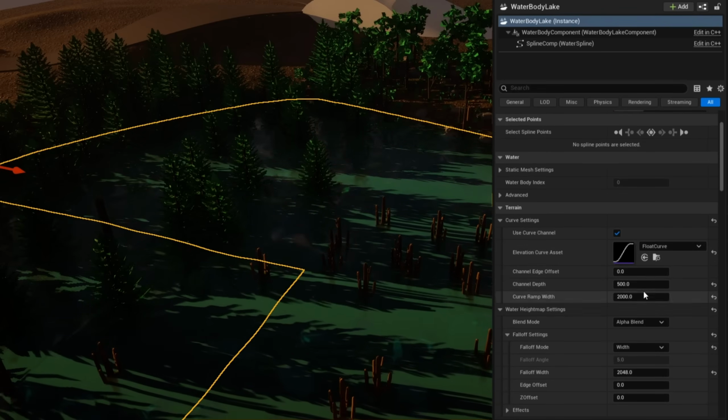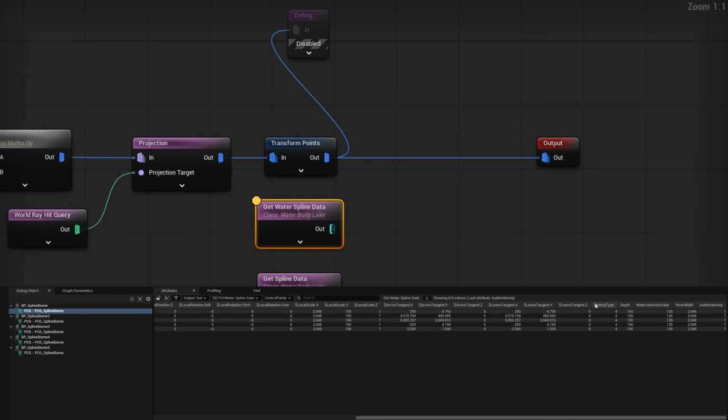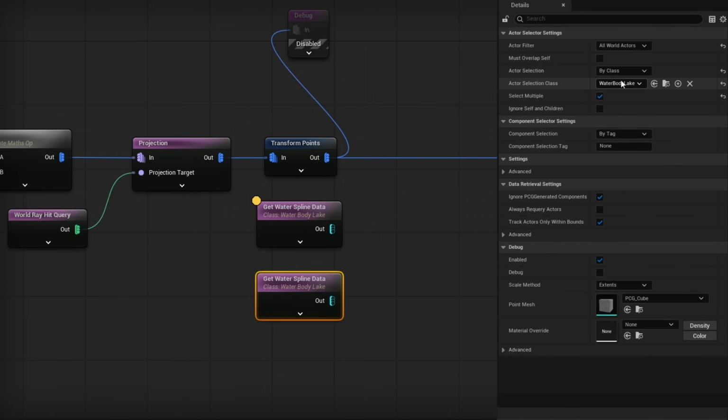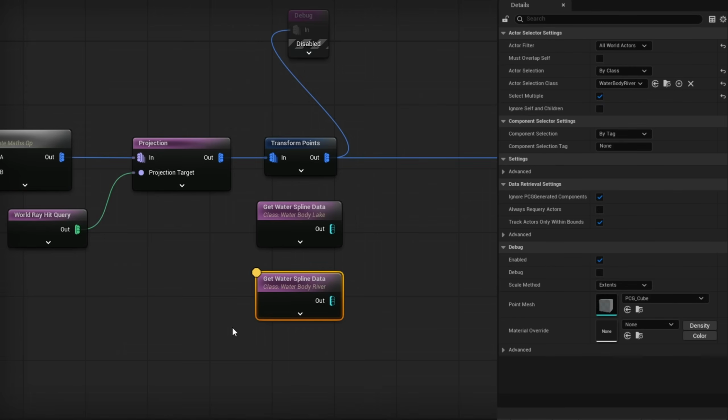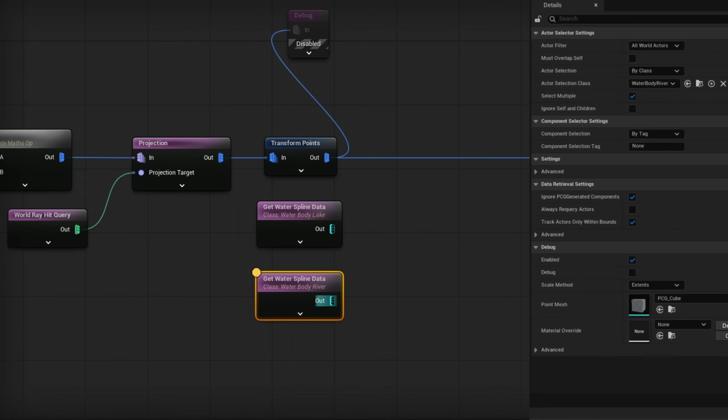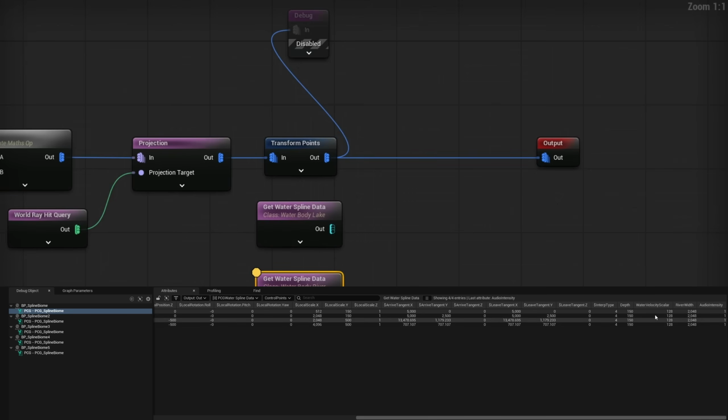We're using the channel depth, which is different. So unfortunately, you're not going to get the proper information from the lake itself. But for the river, if I duplicated this and changed the actor selection class to water body river, and here on the water spline data water body river, you can see we have depth, water velocity scalar, river width, and audio intensity like before. And here's the thing you might be noticing.